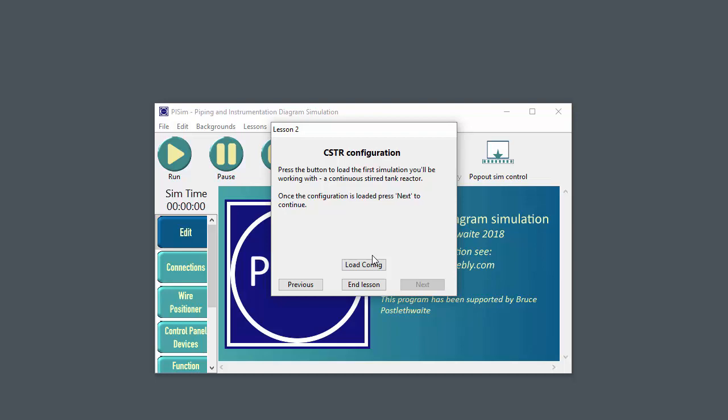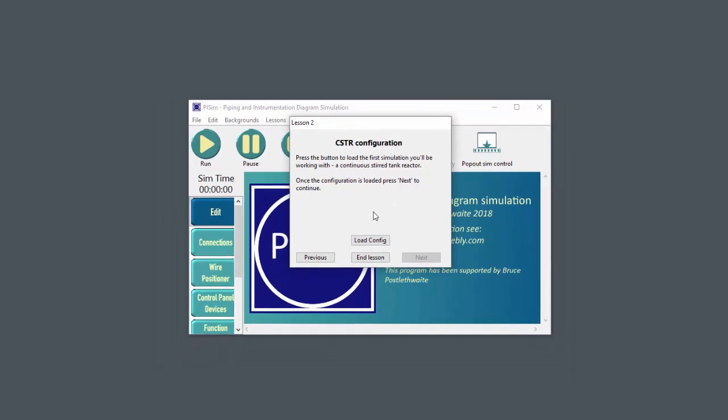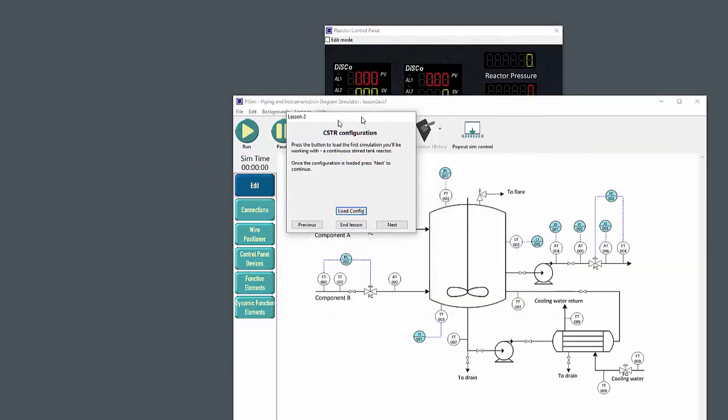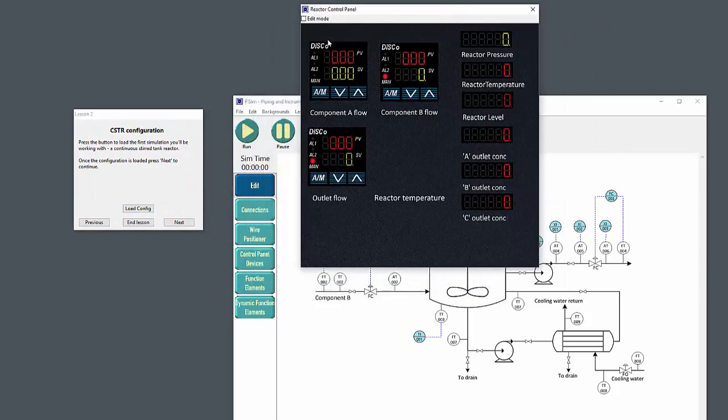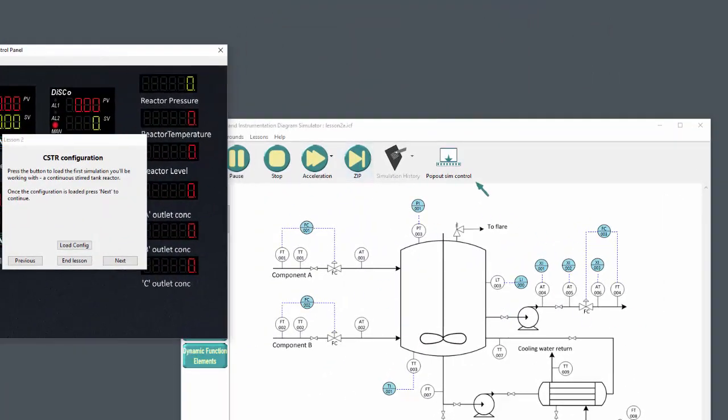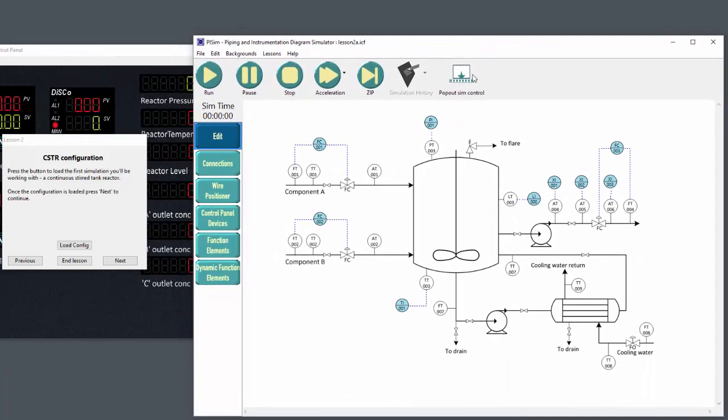So the instructor has prepared this, they're giving you some text there, and you just press the button to load the configuration. You can see that it's loaded a configuration with a control panel, an almost completed control panel, an almost completed control configuration for this continuous stir tank reactor.